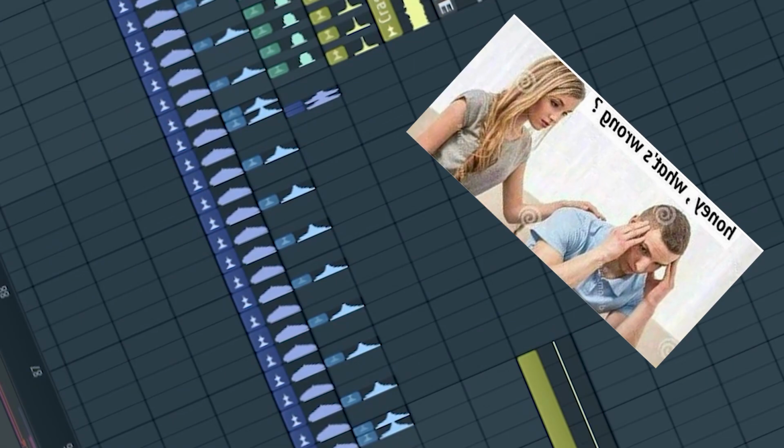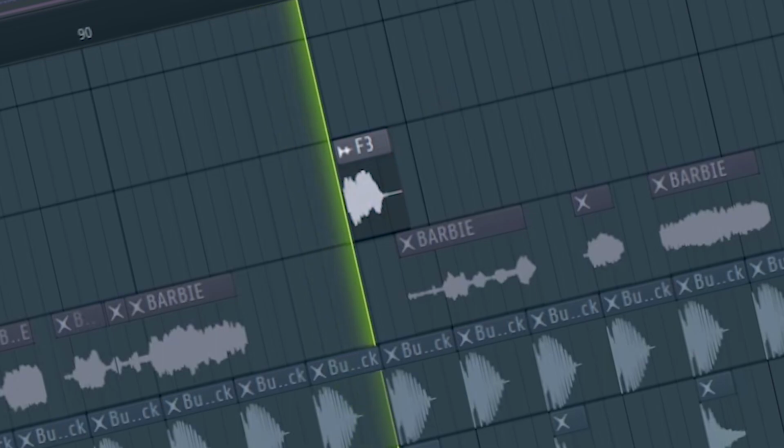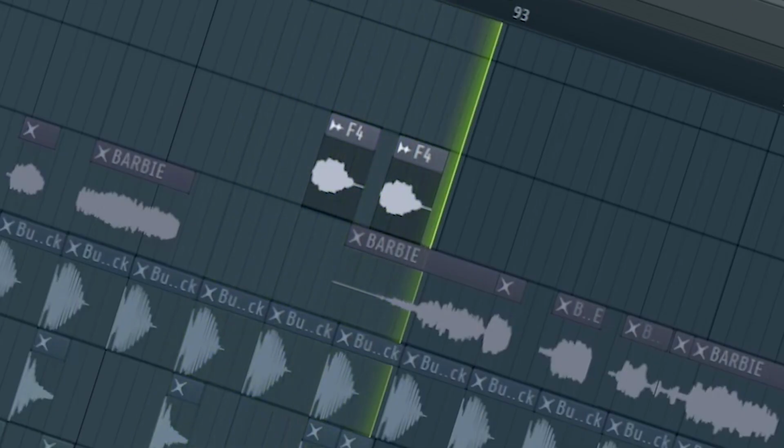But something's still missing. We need an a cappella. Finally, add some foley and some finishing touches for our finished product.